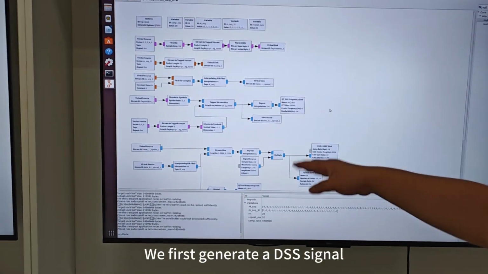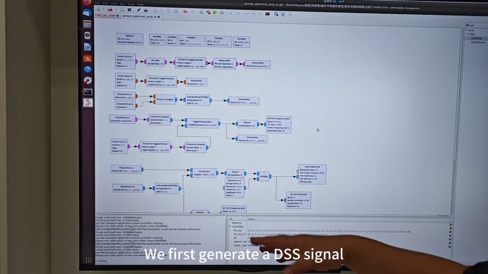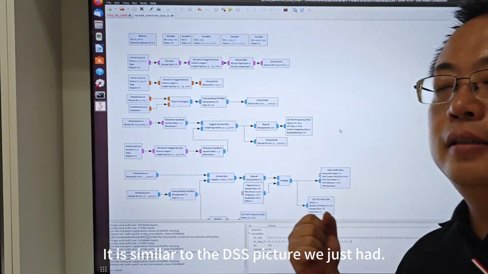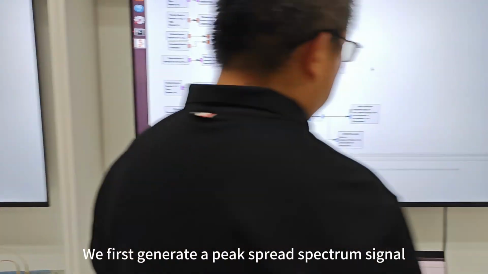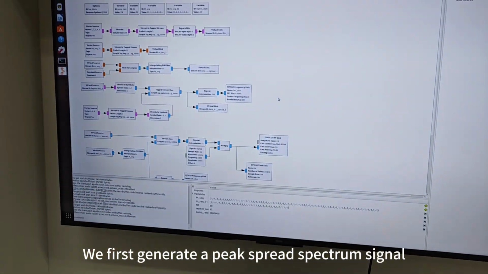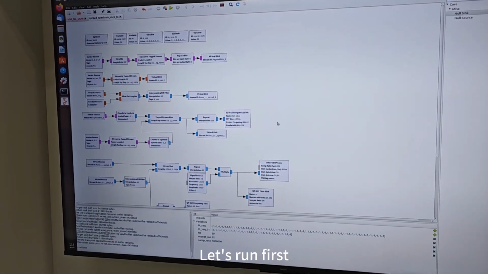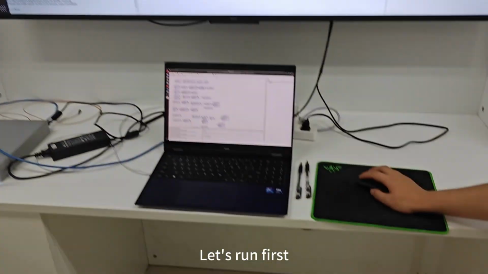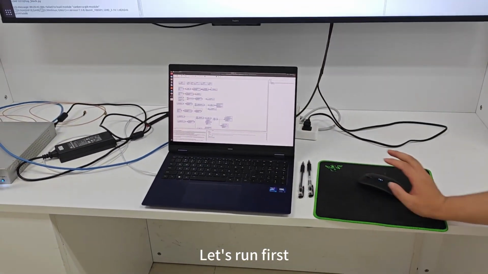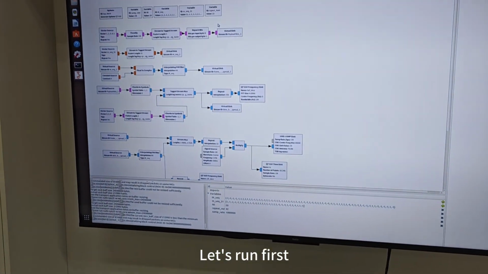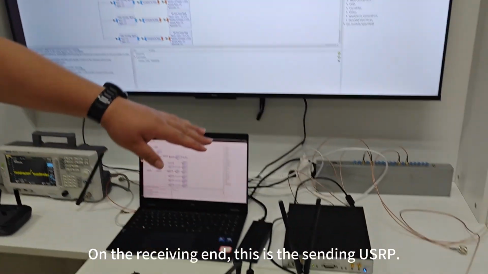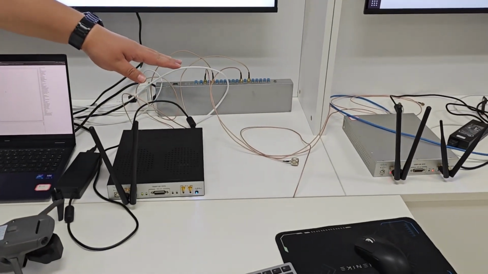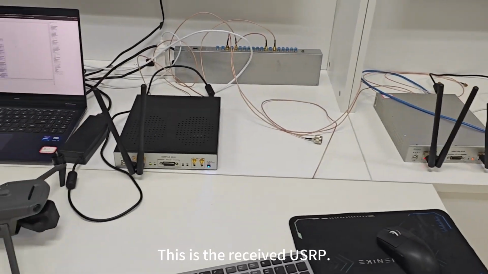We first generate a DSSS signal. It is similar to the DSSS picture we just had. We first generate a spread spectrum signal. Let's run first. On the receiving end, this is the sending USRP. This is the receiving USRP.